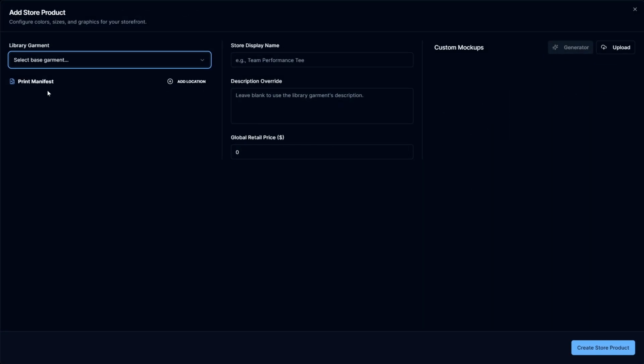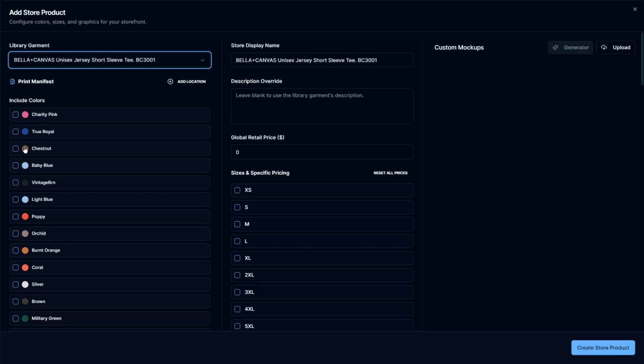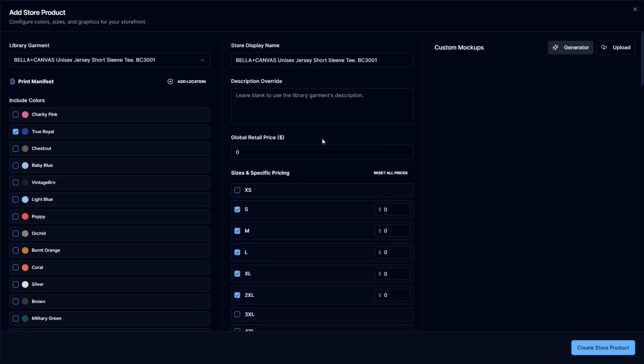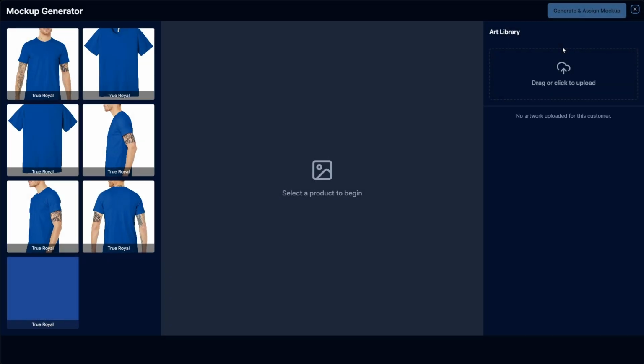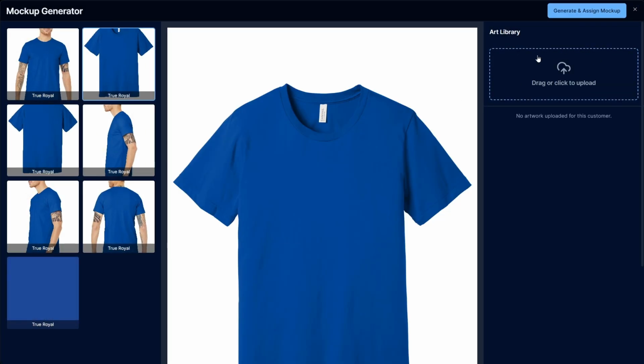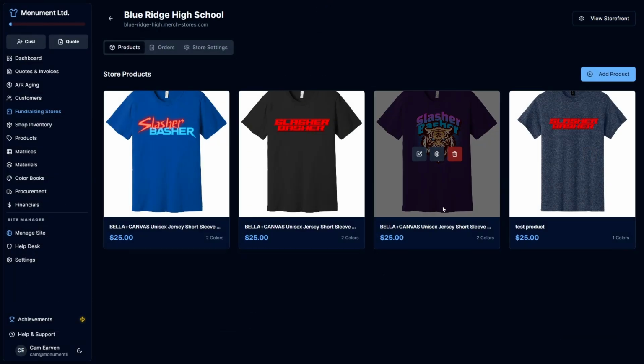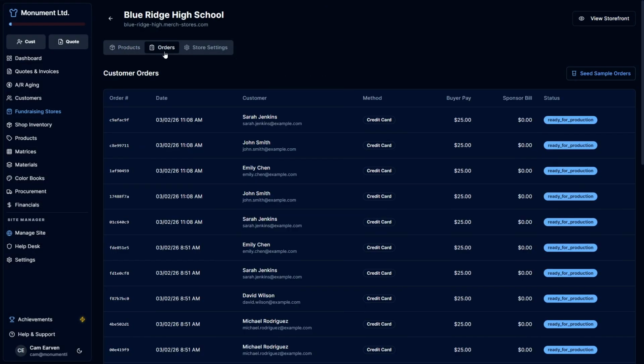So adding products is just as simple as selecting the garment you're going to use, selecting the color, putting the sizes, and now you can actually overwrite the prices for each size. Like you might charge $20 for small through extra large, but it's $25 for double X. A lot of people wanted that, and so now that's here as well. We have a mock-up generator for store products now, so you can generate your store product images right from this, or upload them if you do it that way.